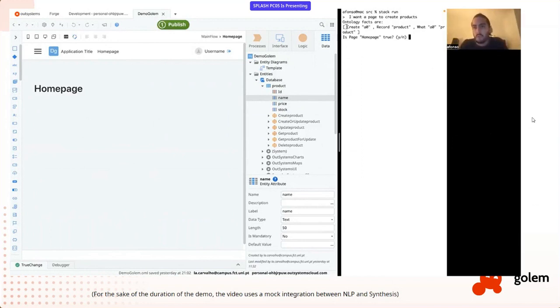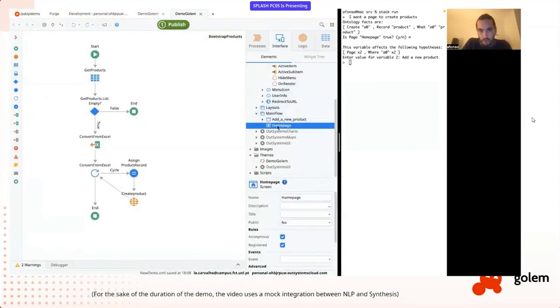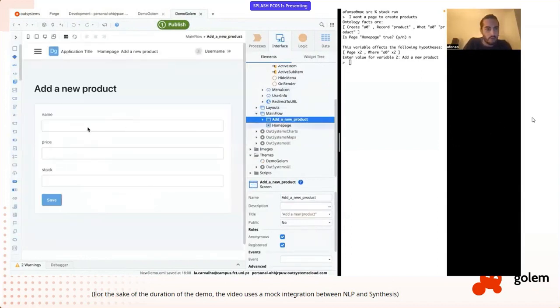And this sentence is represented by the following ontology facts. So in this case, we are missing a detail saying which is the page on which we want to create the products. So the first question our tool proposes is using the already existing page called homepage. And in this case, we'll answer no. And since we have no other existing pages in our application, then the tool asks us to provide a name for the new page that will be created. So we can call it add new product. Now that it's finished, we can see the result by opening the resulting file here. And so we have the existing home page and we have our new page with the form to create products.